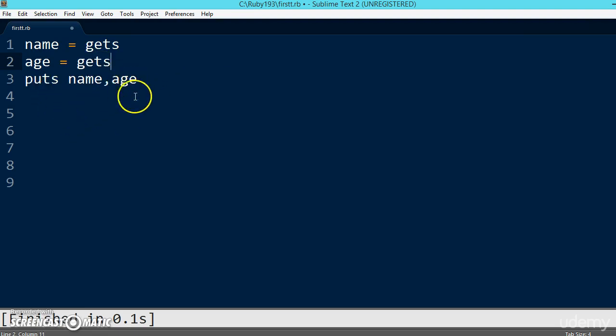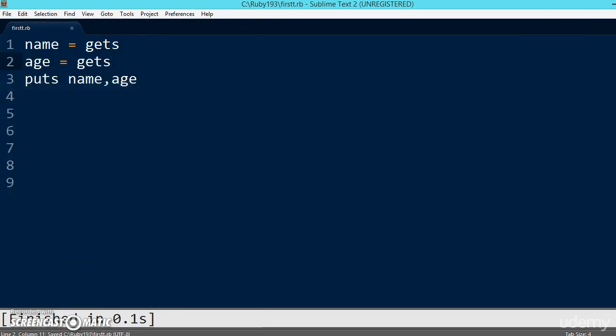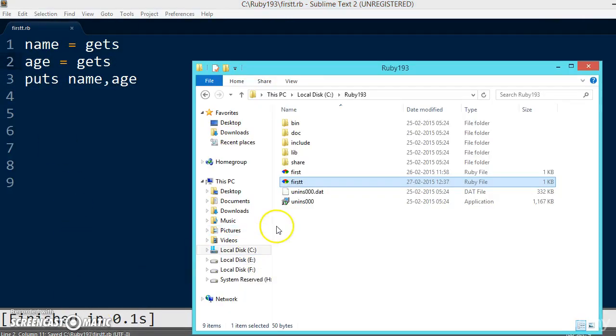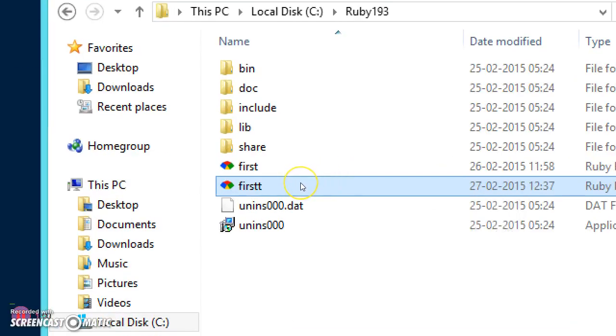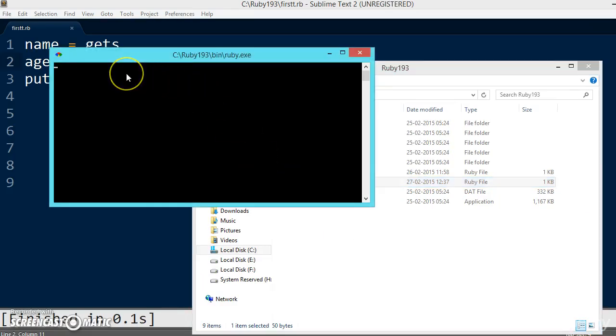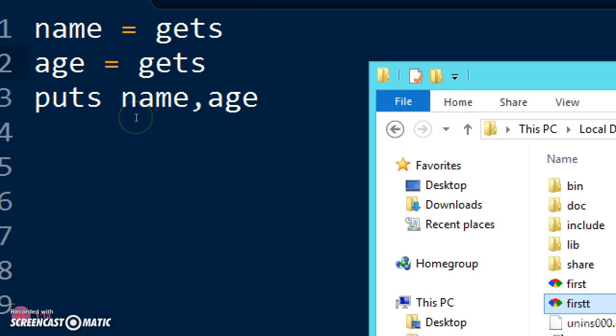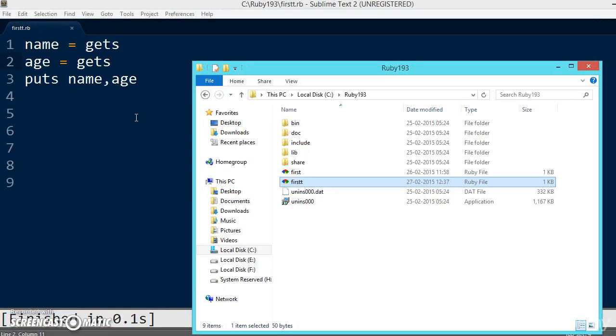Now if you run it, gets is not supported by this Sublime. Because we have saved our file, we will be opening our file. Click on save and go to our file in Ruby, which is first, as we have saved this one, and now double click on it. Now it is asking for the name, Peter, enter, age is equal to 34. As soon as we press enter, it is getting closed.